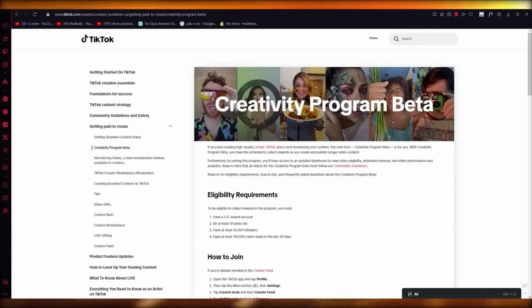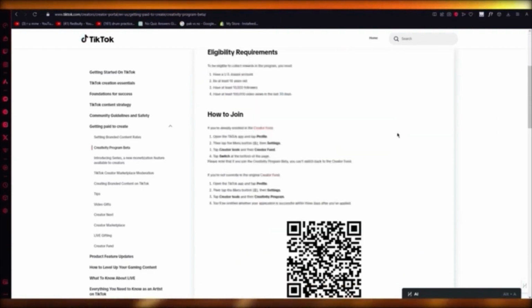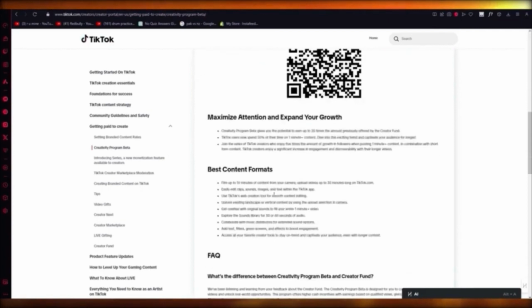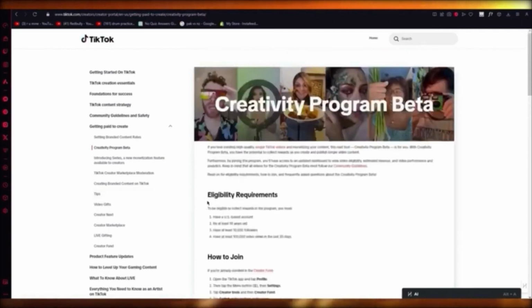Now, Creativity Program Beta is obviously a program that they created, which is a tool. So you're going to be able to collect rewards as you create and publish longer video content. Okay, so it's a good way to have better rewards on TikTok. Now, the eligibility is you have to be in the United States. Any account outside the United States will not work.